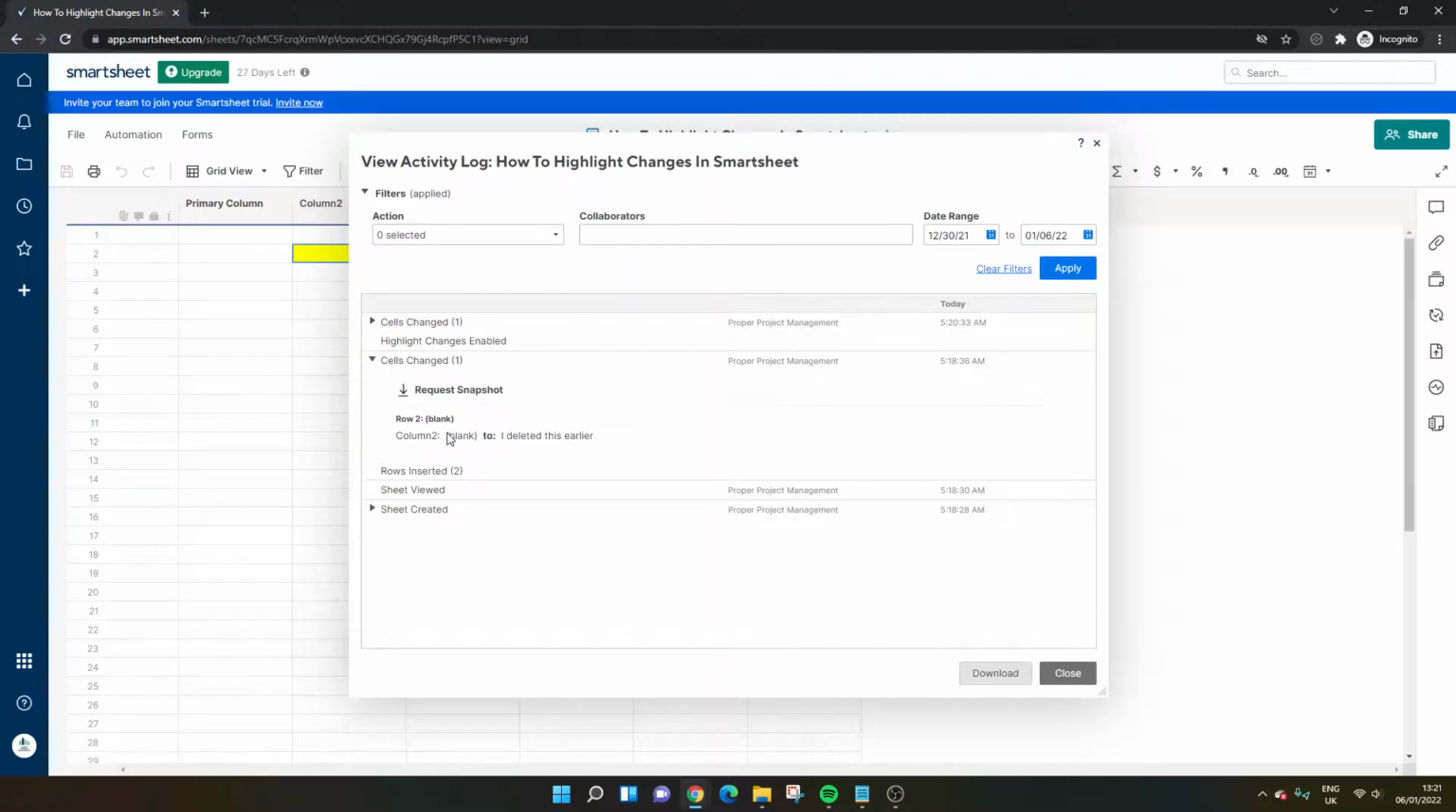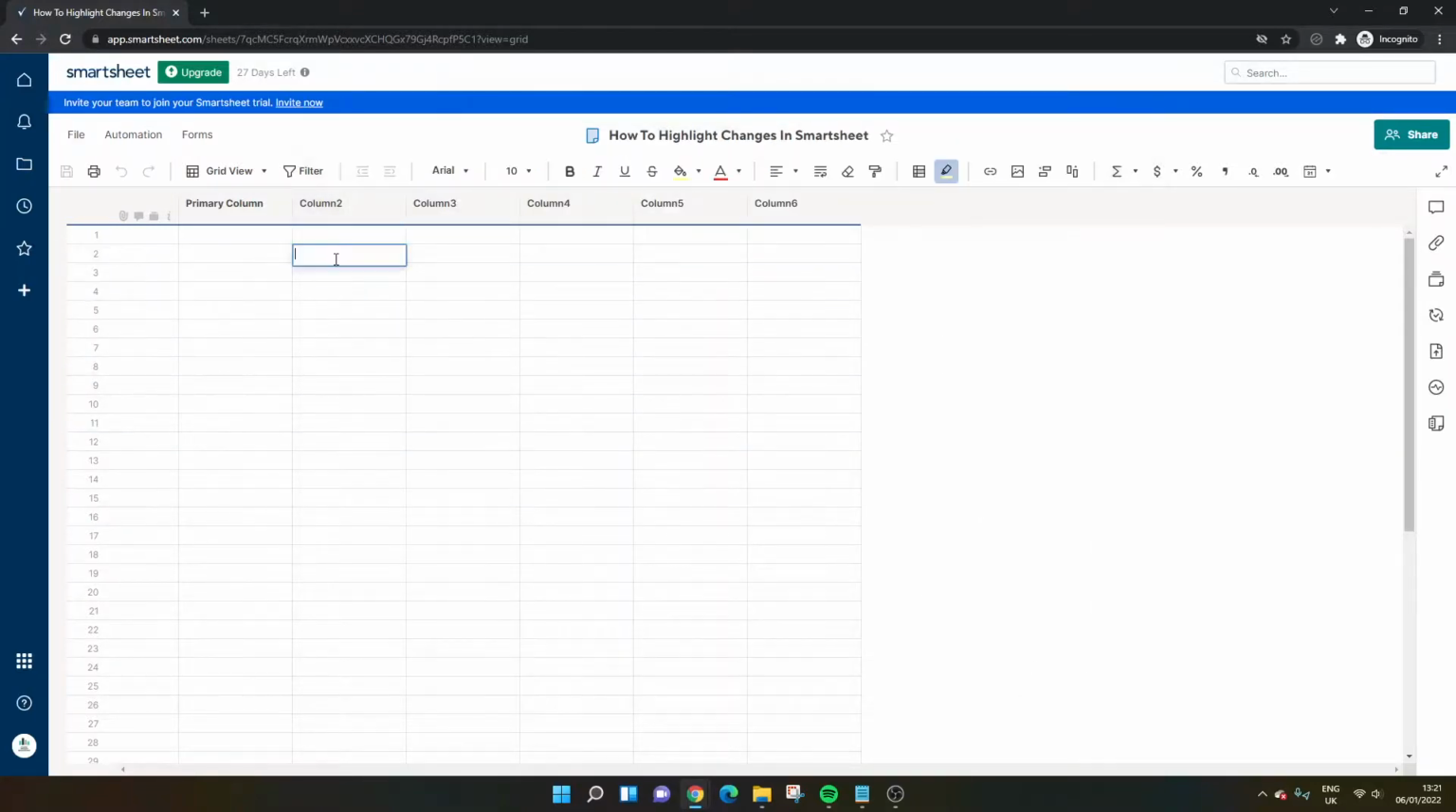Row 2, column 2 was changed from blank to "I deleted this earlier." So that was what I put in there earlier. This is how the change is being reflected to us, the change that's being highlighted. So if you did want to reinstate previous data, then you can go into the activity log and you could come in here, you could copy this. So I'm doing a Control C.